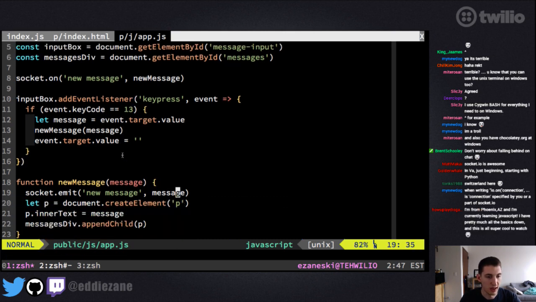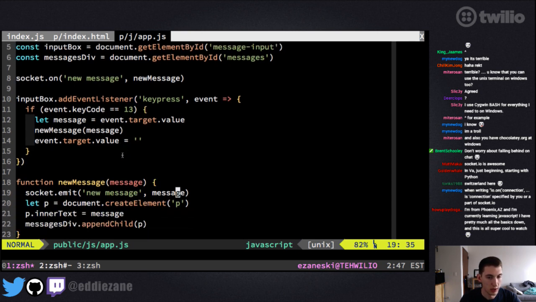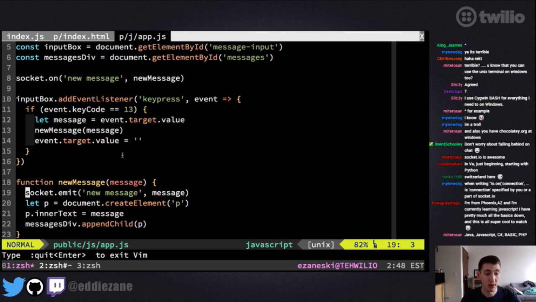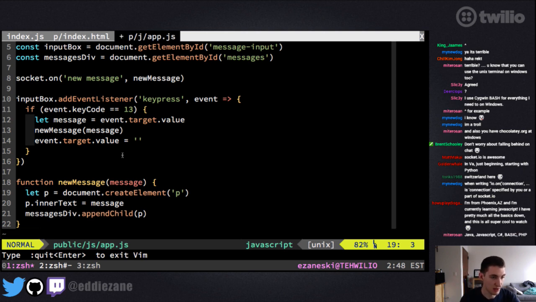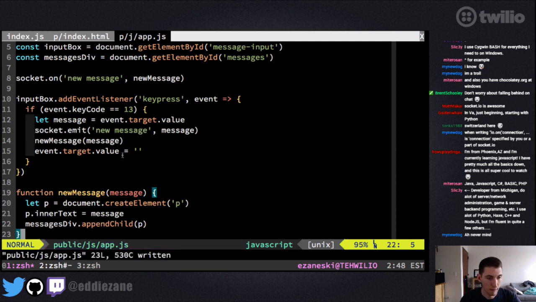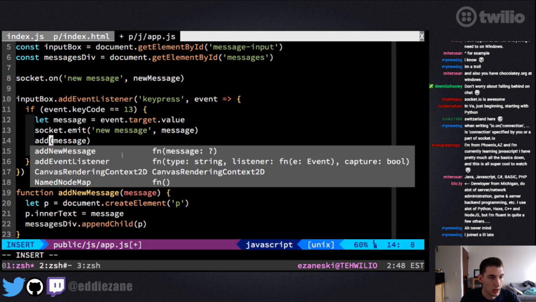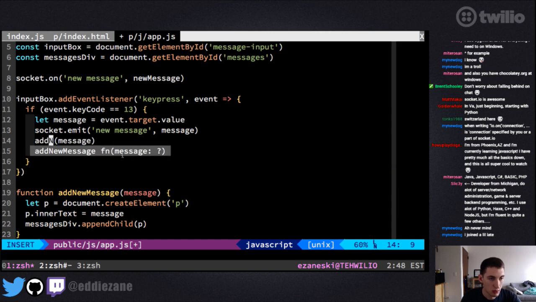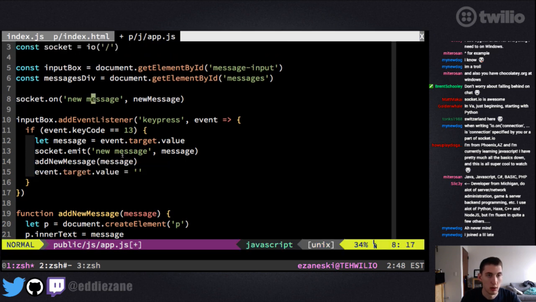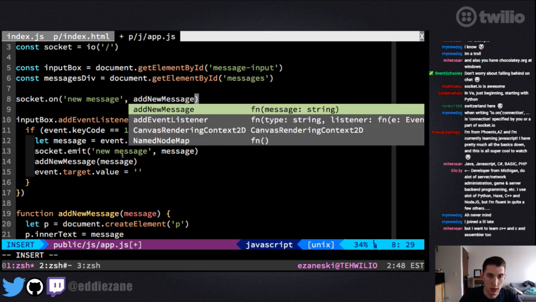Oh no, that will cause a loop. We don't want to do that. We should move this out. So what would have happened is we would have had an infinite new message going back and forth. So I'm just going to move that up here. And this should actually be add new message. Just make it a little cleaner. Add new message. There we go. Cool.